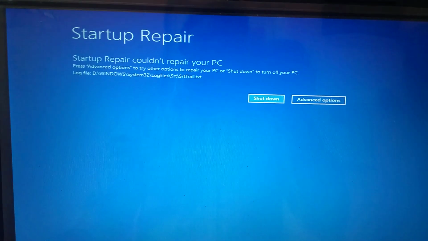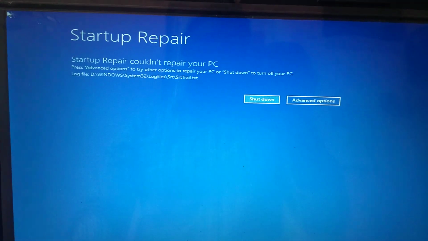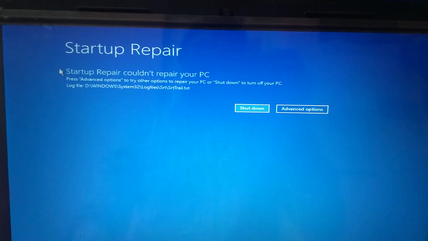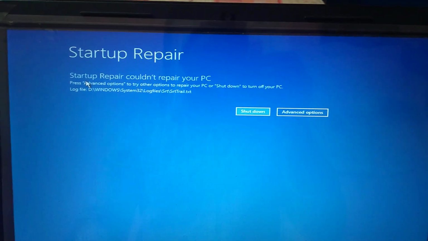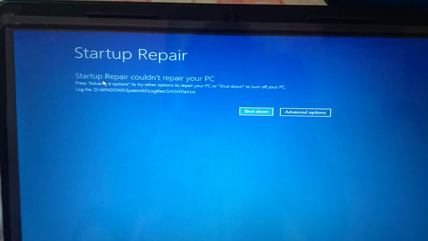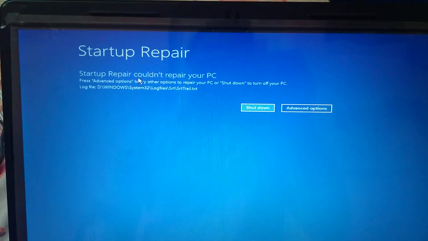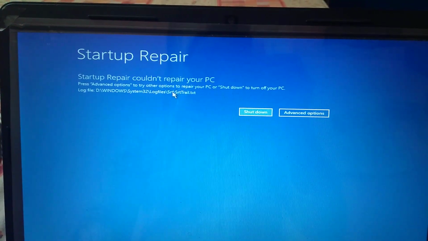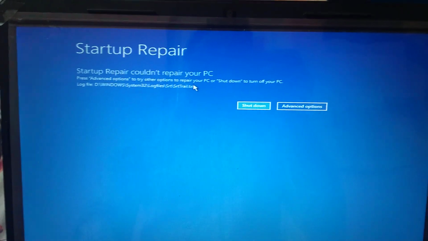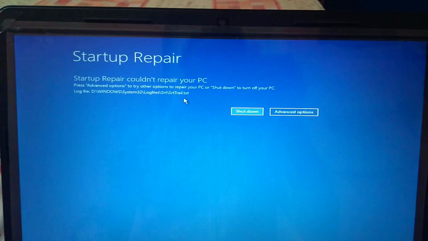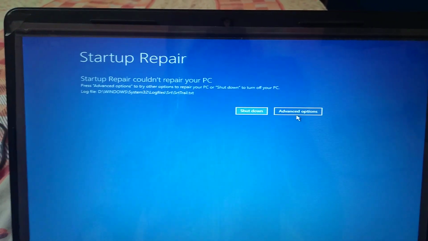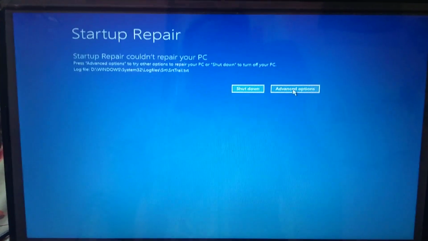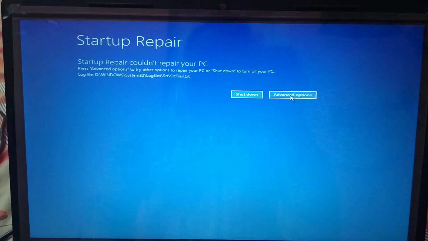Yeah, so after the things got processed, you can see the screen here. This is the output that I am getting after my PC got diagnosed. See, it is saying startup repair could not repair your PC. So either press advanced options to try other options, or you just shut down your PC. So I will go with the other options, because this option is not helping me to resolve this issue. So I will go with the advanced options.